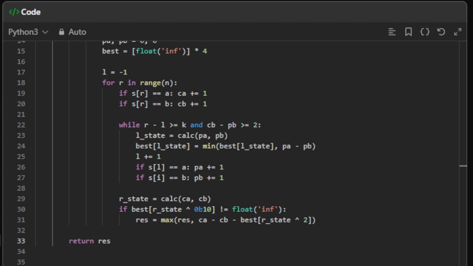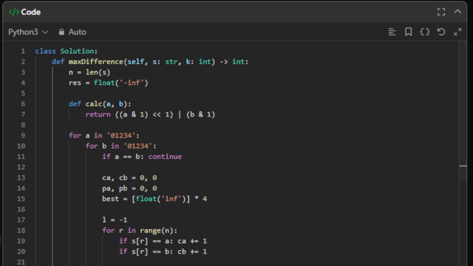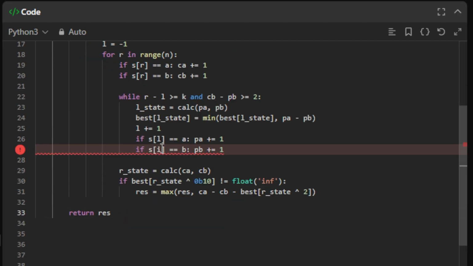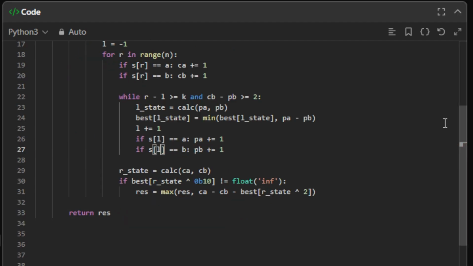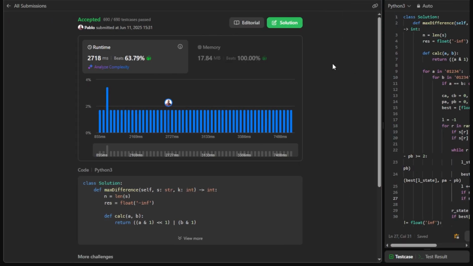So this is it for the code. Now let's submit this and see if it works. Here I put I, and this is L, so let's correct this and try again. As you can see, this works and it's efficient. Remember, I think this is very hard, so I recommend you to take this step by step.